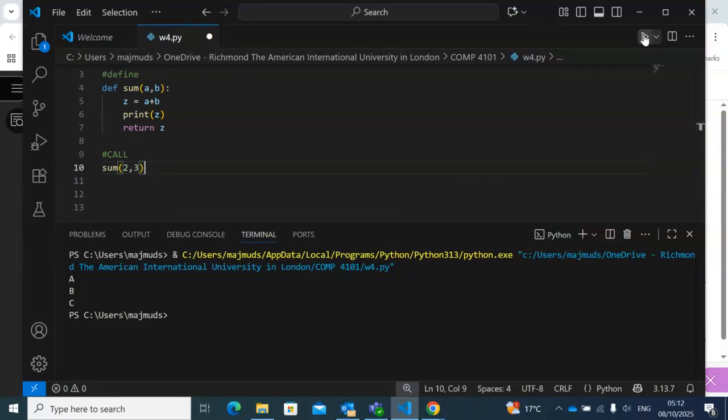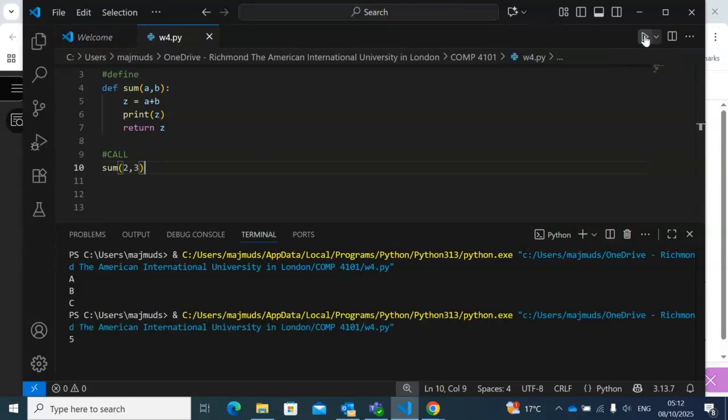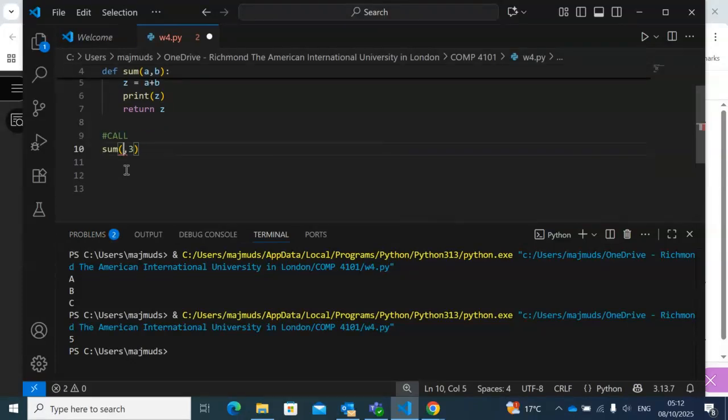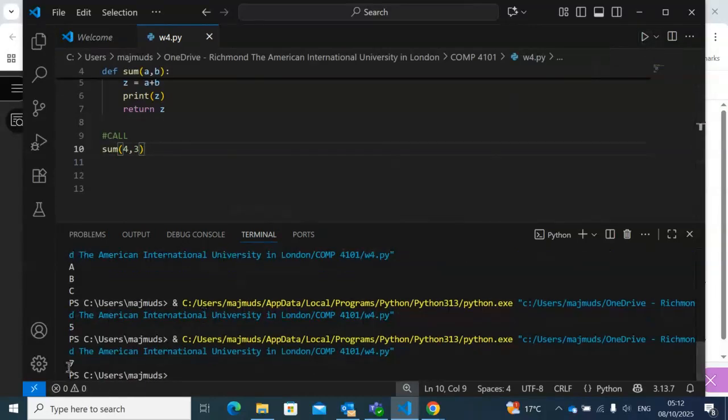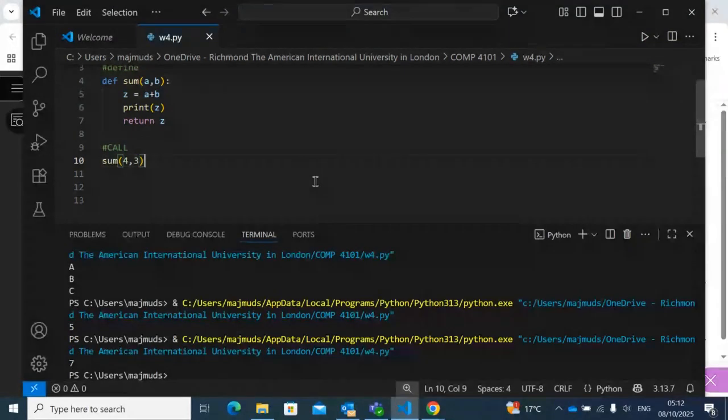So now if you run this, the output is 5, 2 plus 3. For example, if you want a different number, all you have to do is come here and change the number and run the program, and it will give you the output as needed. So this was the basics of the functions we did last time.